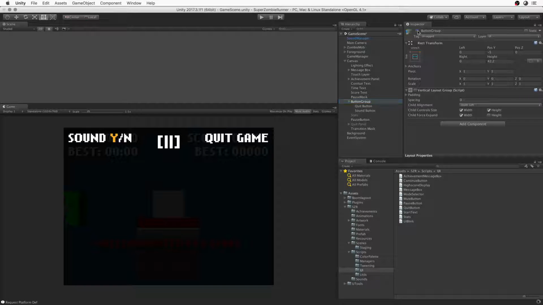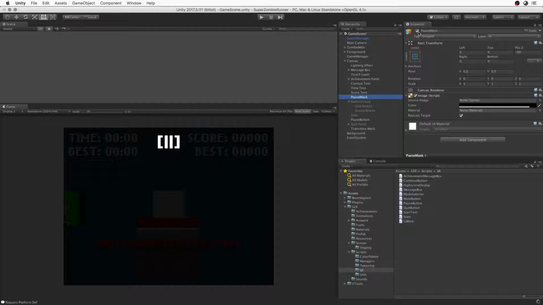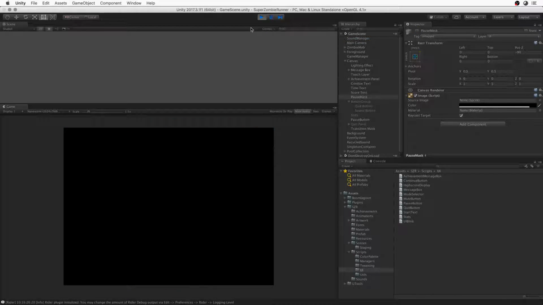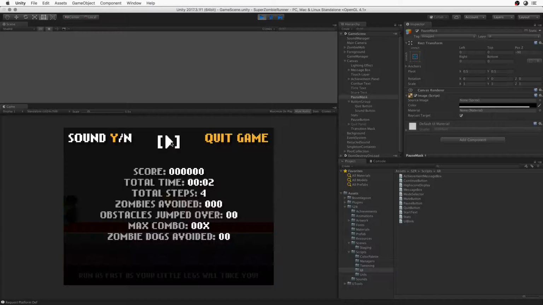So let's hide this button and hide this button, this pause mask. We'll save our changes because why not? I do have this on version control, so I'm not too concerned over rewriting stuff. And let's run it and take a look at what happened. All right, so we have sound yes or no. That works. And quit button.